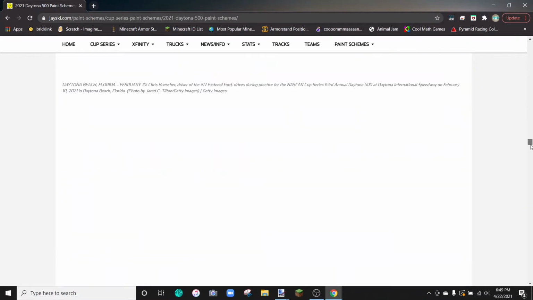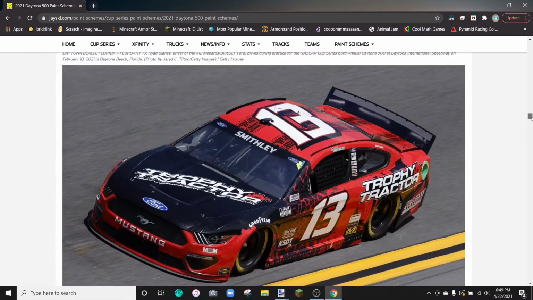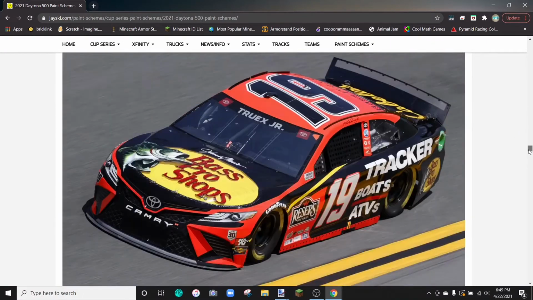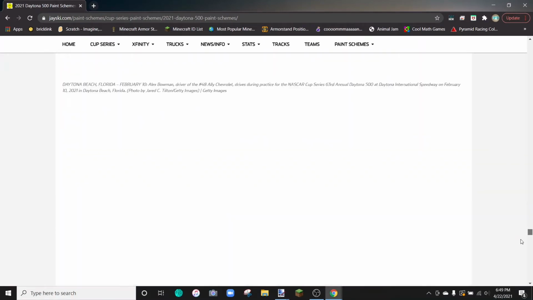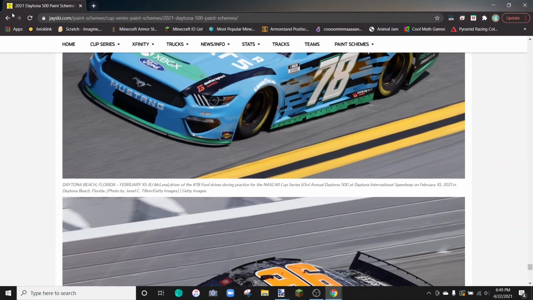But yeah, they got pretty much every single scheme that was ran. They even have schemes that weren't ran in the actual Daytona 500, like this 13 scheme. Yeah, they have every scheme from every race of the year, even years past.